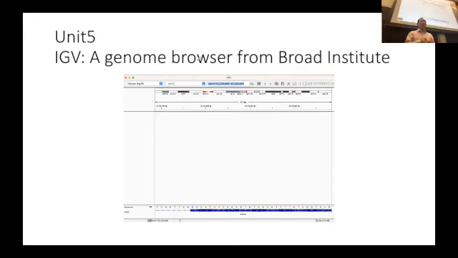The main reason is, yeah, they are mostly funded by public grant. So anyway, they made a genome browser for the genomics research, and they published it. And so we want to use that.